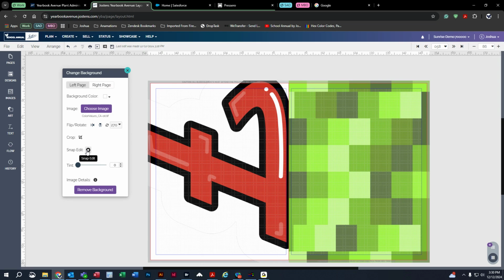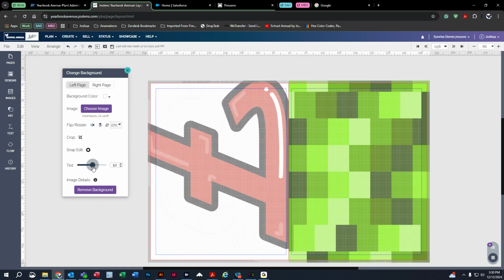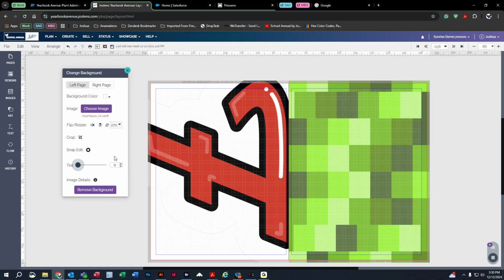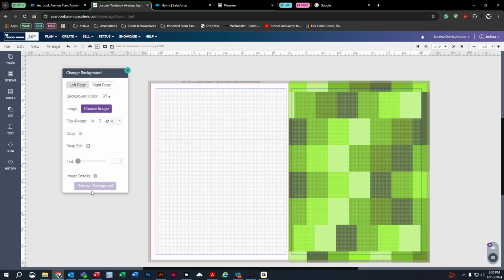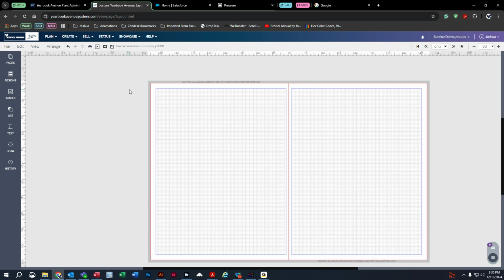So right here, we have a snap edit, which we'll talk about momentarily. Tint, right here, you can make that background a little bit lighter. This is very useful if you have a background that may be really bright, and you don't want it to overpower your images or what you have on there, especially text. So you can always tone that down a little bit. If for any reason you need to remove a background, just click this button right here and it removes the background. Go over to the right page, remove background, and there you go.